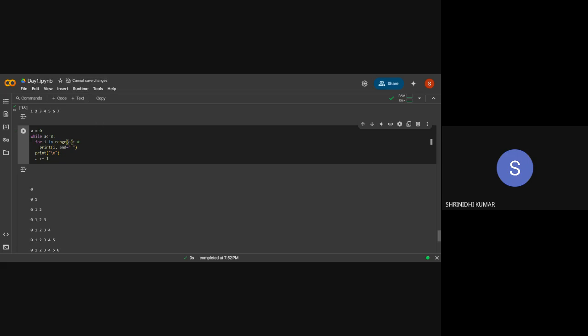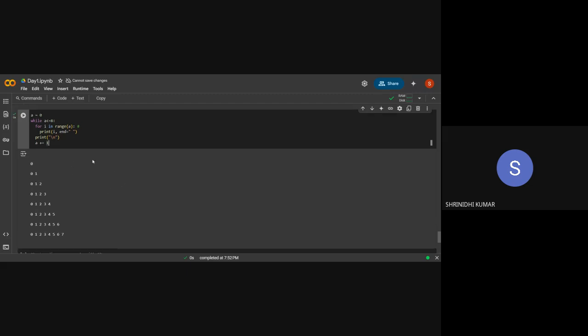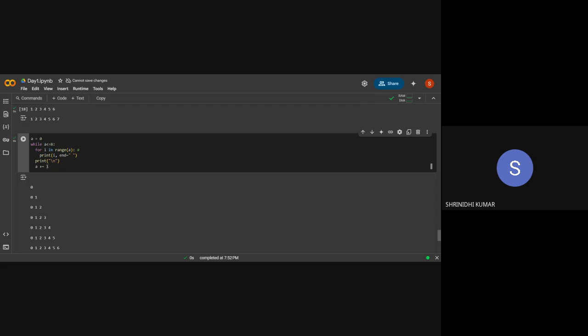Let me try it without this. Is this the answer I needed? Approximately, yes. I'm guessing this minus 1 is not necessary. So yes, it is not necessary. Is this the code I wanted? Pretty much. It's not exactly. So what is the change? A should be initialized to 1. Okay, so this should be 1, right?